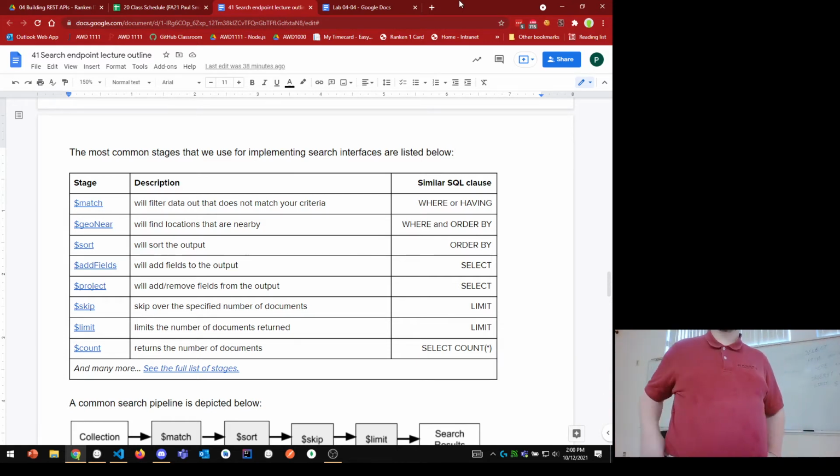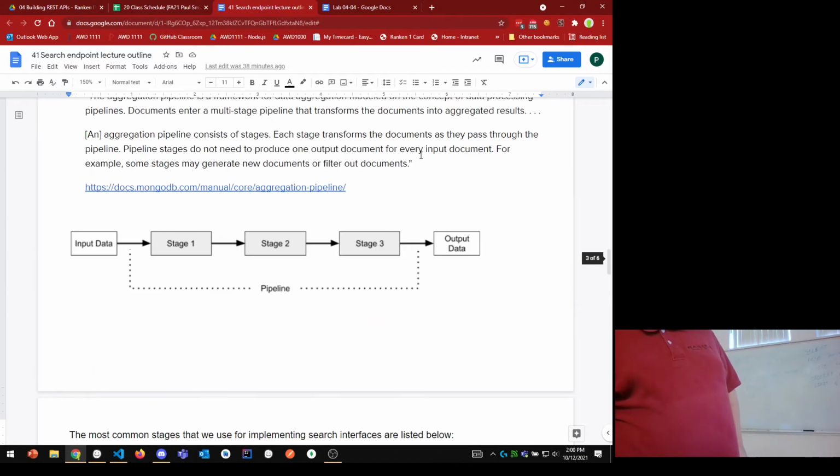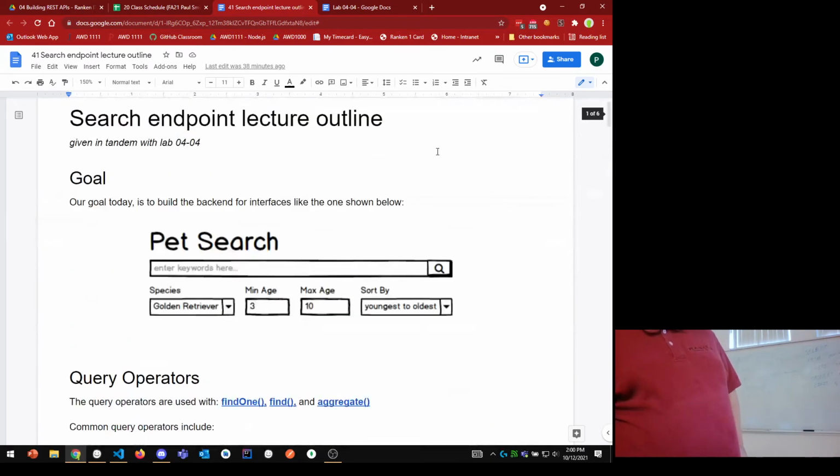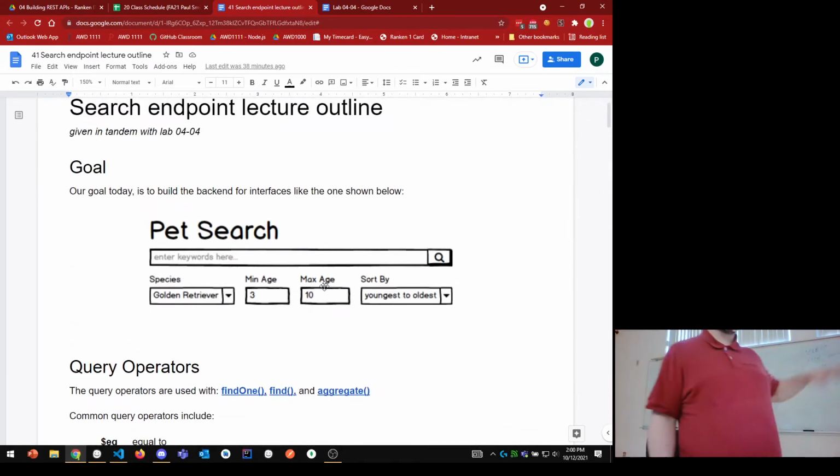Okay, so bringing back in. Remember that our end goal is we want to end up here, right? We want to end up with a search interface. We're going to implement that. We're working towards implementing that back end with Mongo and with Node and with Express.